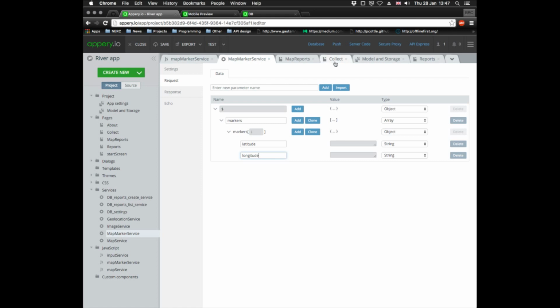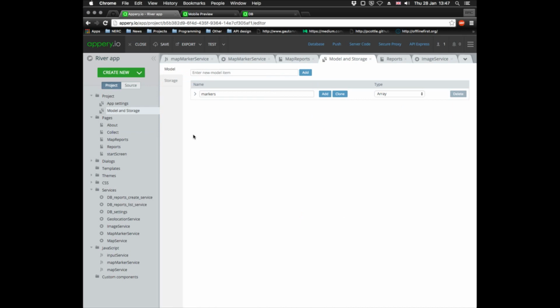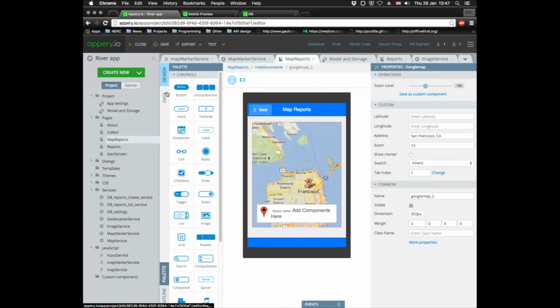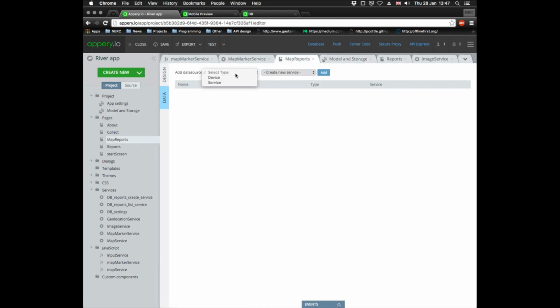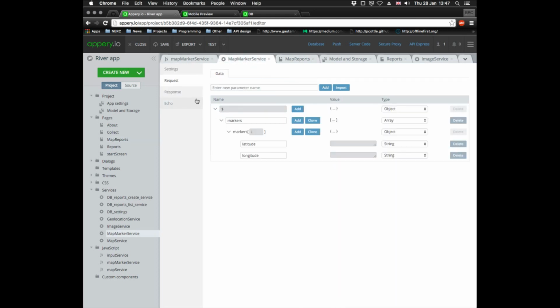initialize the service. So we're going to go to the collect page. We're going to add the service we have just created, so map marker service. Oh, sorry, this is not the collect page we want to go to. We actually want to go onto the map reports page. And here we want to go onto data and add a service, map marker service, and add it. So I'm just going to call it the same, map marker service, and so we have created the request.